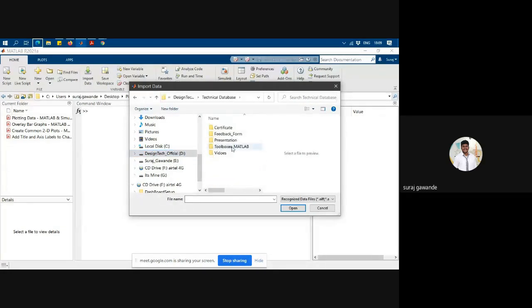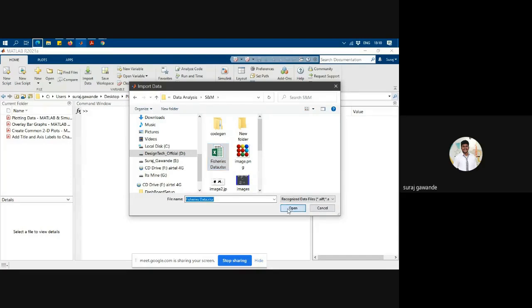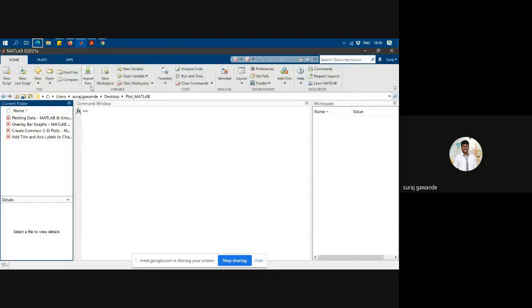So I'll go to the folder where I'm having the Excel file present, which I'm going to use for this data plotting experiments. This folder is my new working directory where I'm having the Excel file present, which is a fisheries data. So I'll select the Excel file and I'll click on the open button. What I've done is I'm using this import data tool to import Excel data in the MATLAB environment.